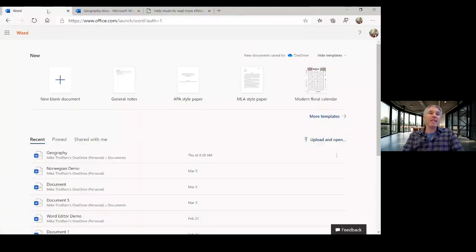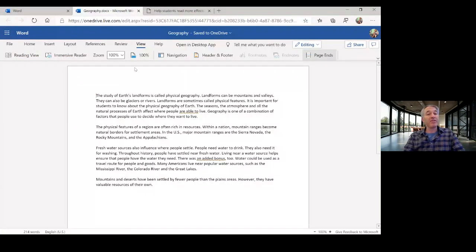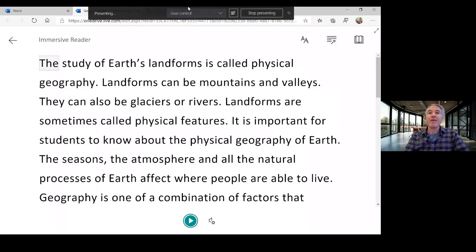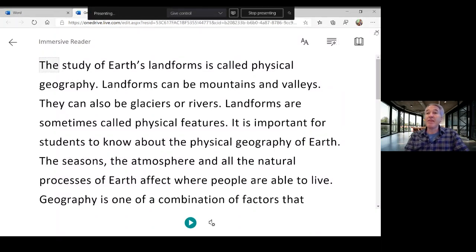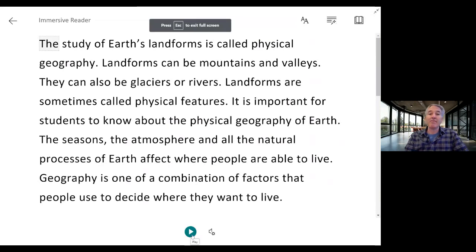So hopefully many of you have heard about the Immersive Reader. It's built right into free tools like Word, OneNote, Teams, Flipgrid, Forms, many places. Here I am in the free version of Word in the web, and I'm going to go to the View menu and hit Immersive Reader. Oh, and I need to make sure I share my system audio so you can hear this. So you can see we reduce distractions, and we call this focus mode, and I'll hit play.